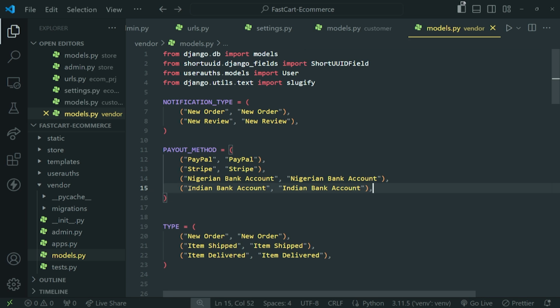Then we could send directly to bank accounts in India. If we can't do that, we could work with Razorpay or some other payments gateway. But I know that Paystack and Flutterwave actually give API endpoints that help you send money directly to Nigerian bank accounts. So I'm sure of this one. I'm also sure of PayPal and Stripe, but I'm not sure of Indian bank accounts.